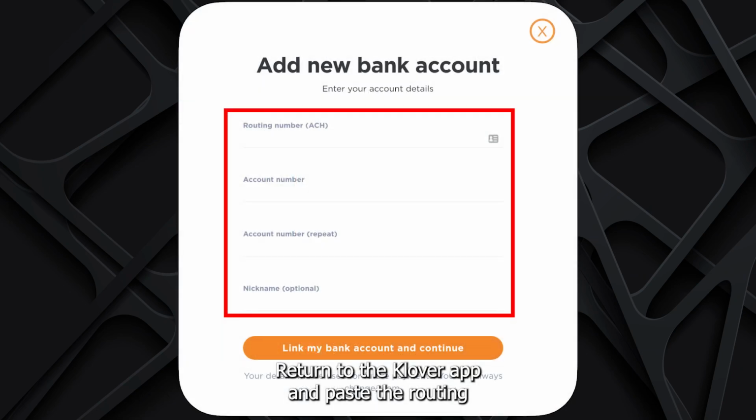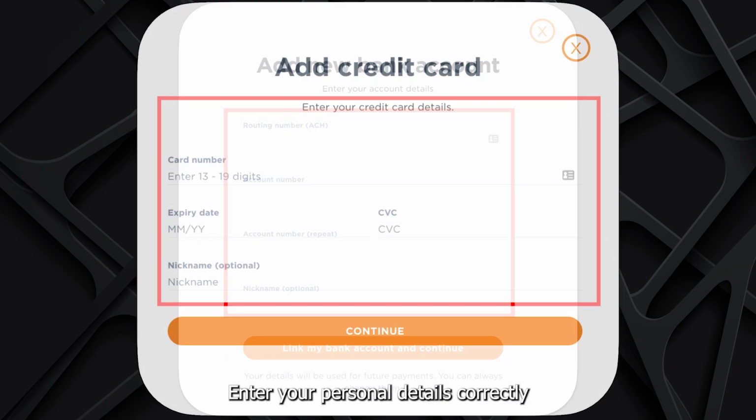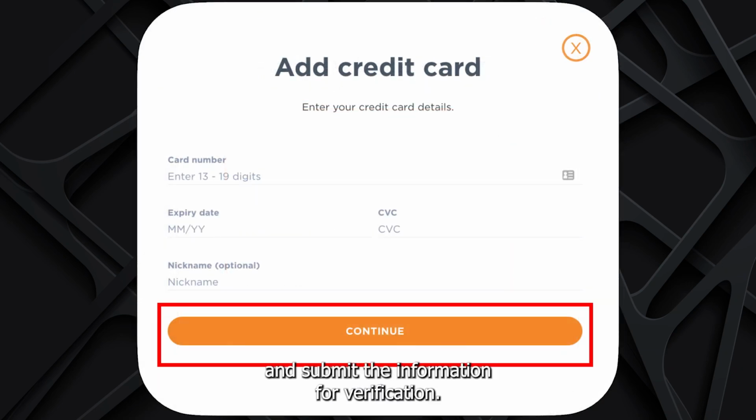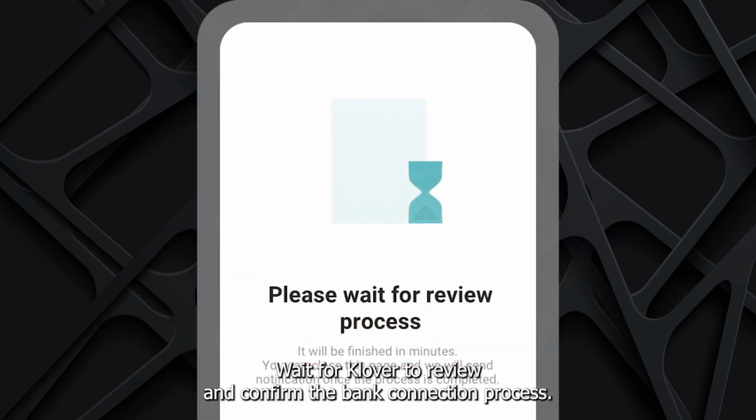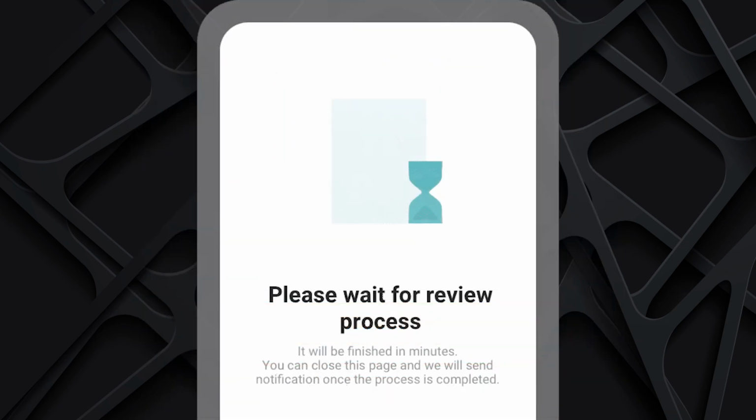Return to the Klover app and paste the routing and account numbers in the required fields. Enter your personal details correctly and submit the information for verification. Wait for Klover to review and confirm the bank connection process.